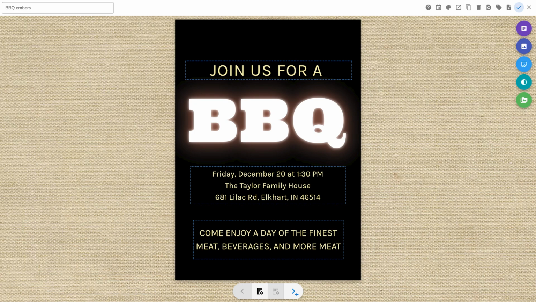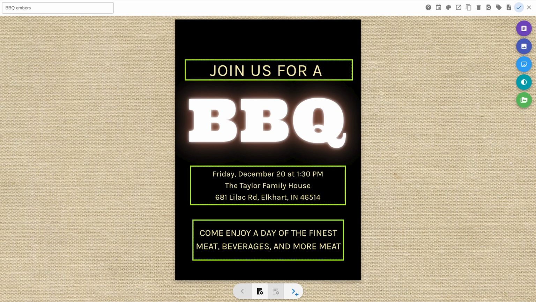Welcome to this tutorial on text alignment and sizing. There are two things wrong with this invitation's text. First, all of the text boxes are different lengths, and second, all of the text are different sizes. This results in a poor aesthetic, and so it needs to be fixed.